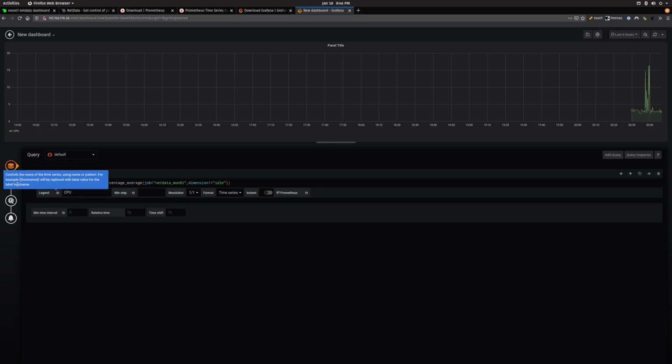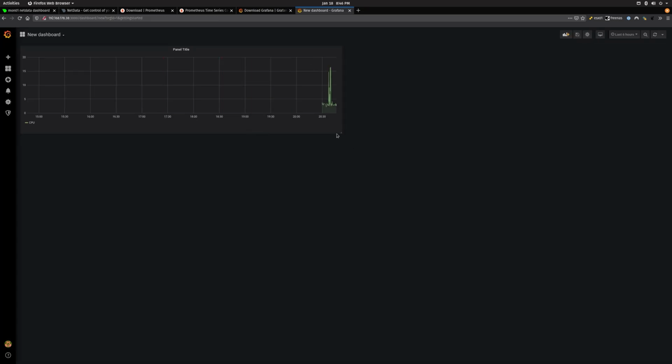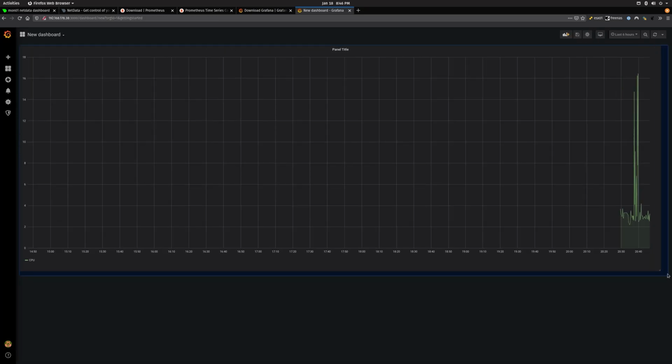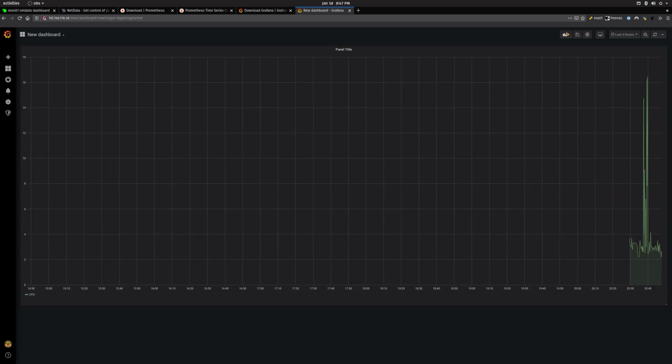We can give it a legend. We could go into visualization and change everything here, but we're just going to leave it like that for now. We are going to look at all the things that we can do to our dashboard or to our panel here in later videos. Okay, one last thing that you always have to do is click on that save dashboard thing.